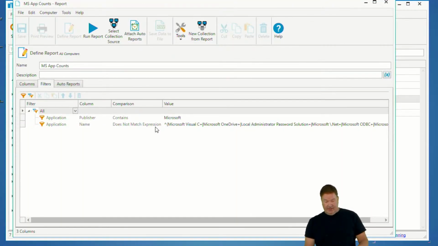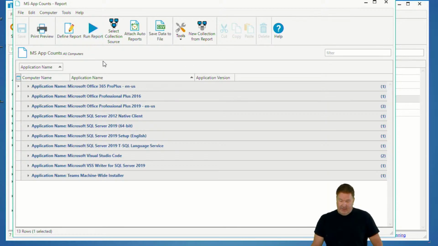Let's verify that's still there. Okay, there it is. So it starts with these things. These are the ones, and it does not match the expression. So we'll run this now, and this breaks it down to stuff I care about. Office, SQL Server, Visual Studio, so on and so forth.